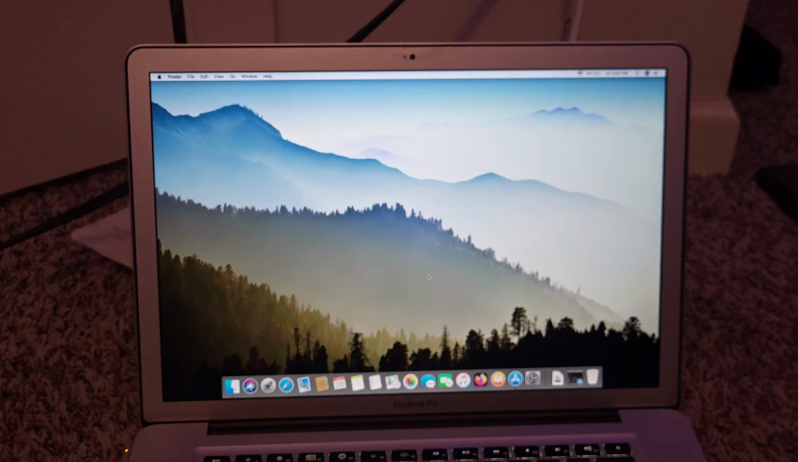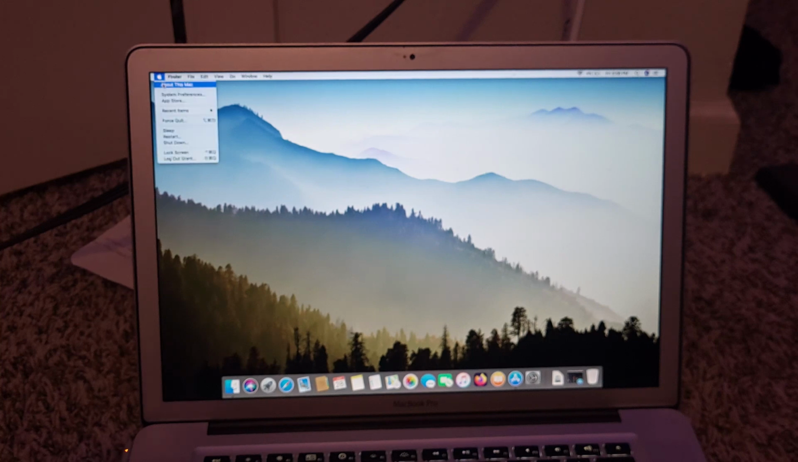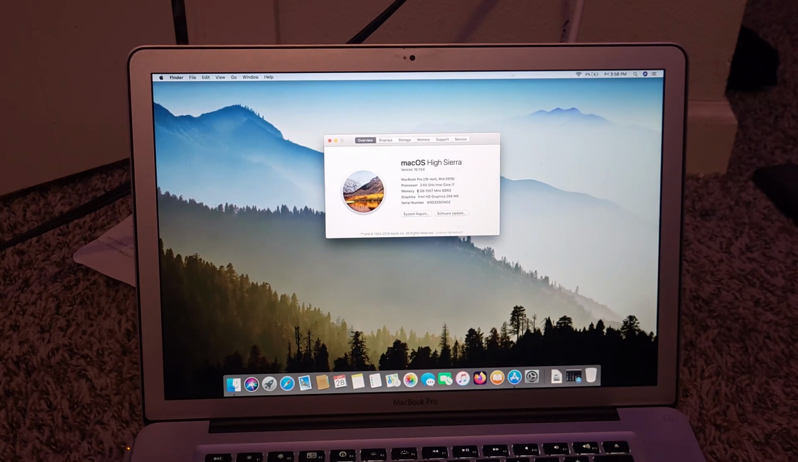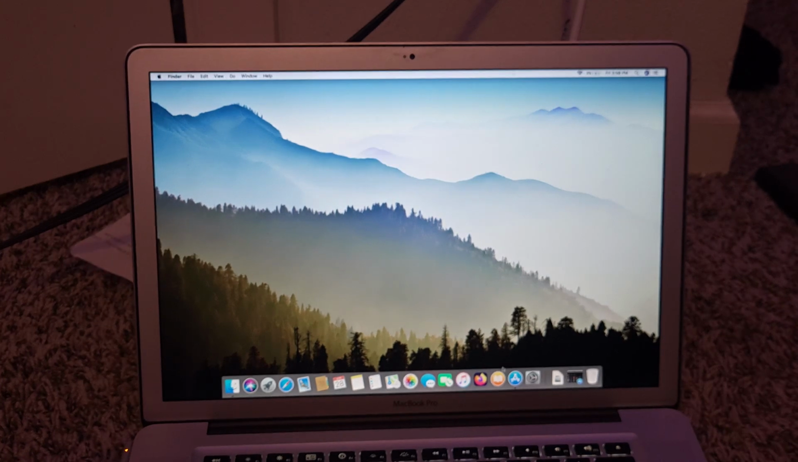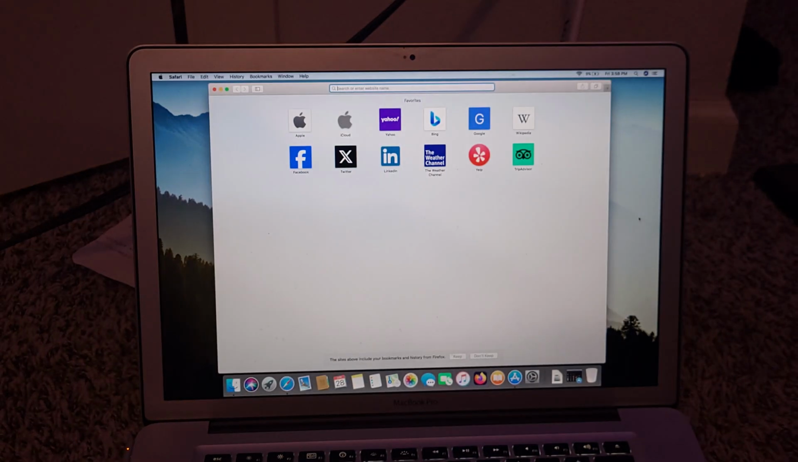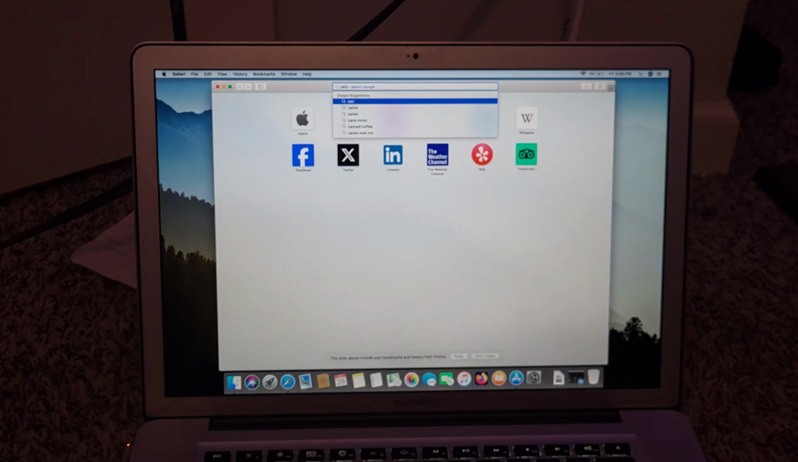So, here is the laptop on macOS High Sierra. I'll show you the specs real quick. It has the i7, 8GB of RAM. The dedicated graphics aren't being used for some reason. I don't know why. But, there's the graphics and stuff. And also it has a 120GB SSD. I did not already install it, so let's go do that. As you can see, it's running pretty fast on macOS High Sierra. So hopefully macOS Catalina does not ruin that.